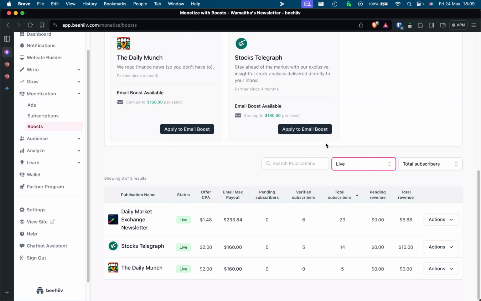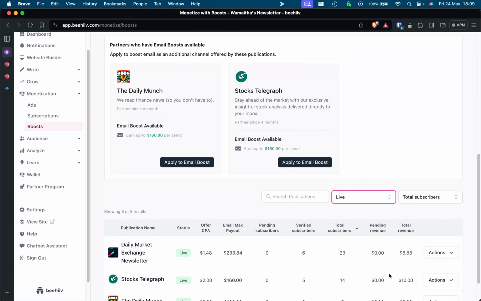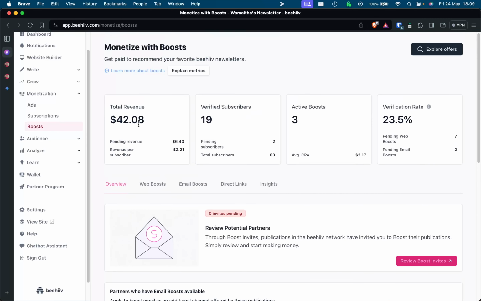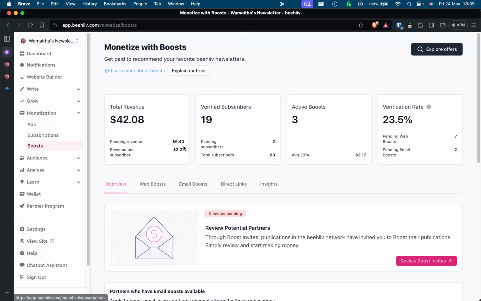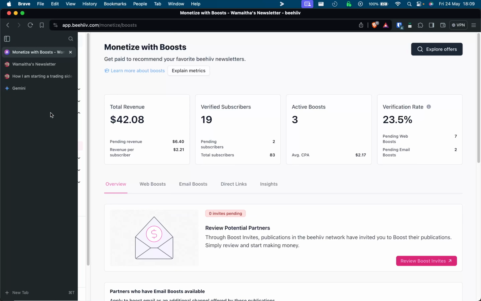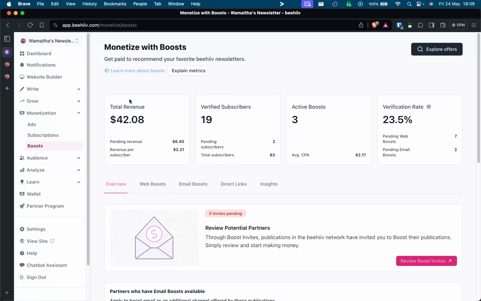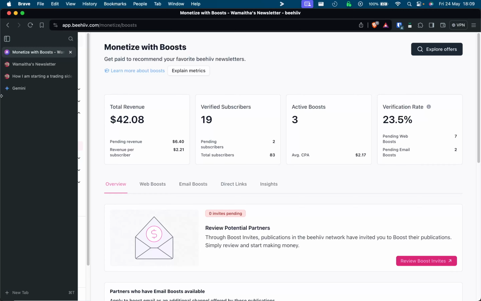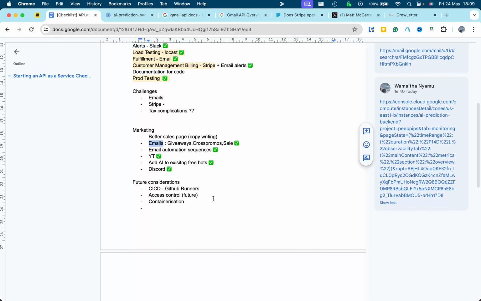So I have these 3 live for now. Not so much money, but this is actually enough to cover the Beehive subscription. All I need to do is keep making content. People keep coming to my content. If they sign up with my recommendation, I kind of offset the money needed for Beehive. Okay. So I've also showed you the automation sequences.